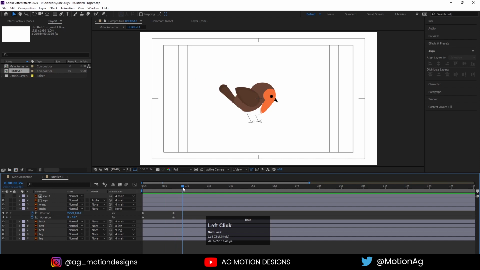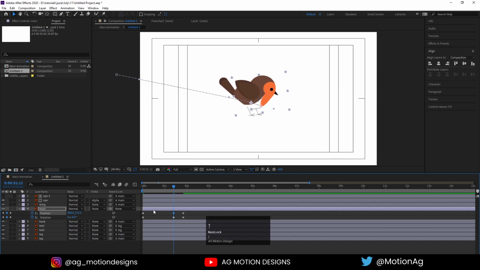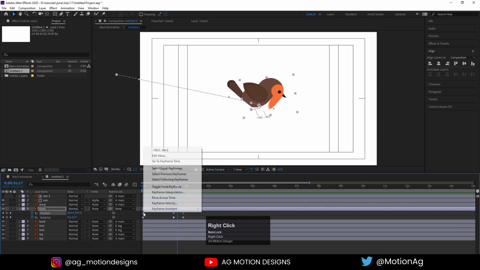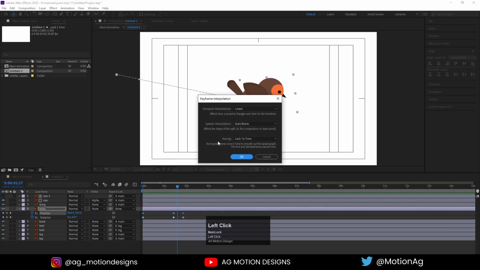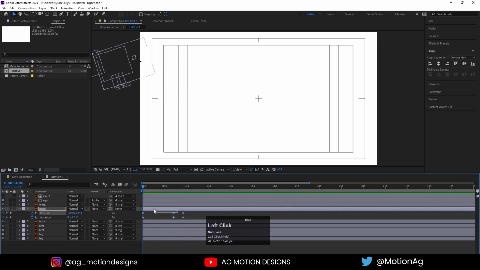After, go few frames forward and create one keyframe over here, and at this keyframe I'll move it a little bit upward, and we can see we are getting some glitches over here. So what I'll do is select this position keyframe, right click, keyframe interpolation. Instead of auto bezier, I'll choose linear. So we are getting something like this. Select these keyframes and hit F9.